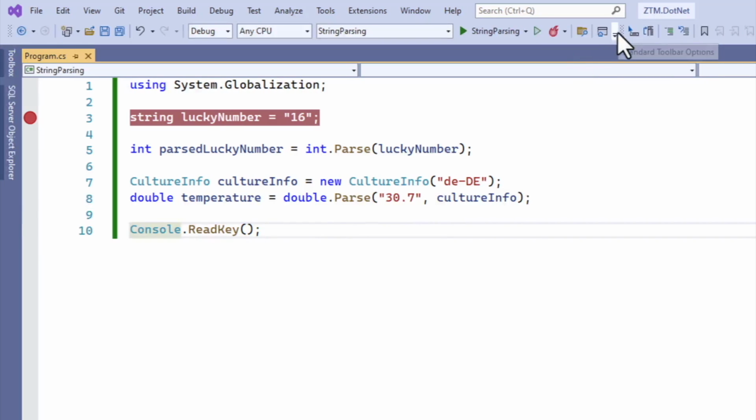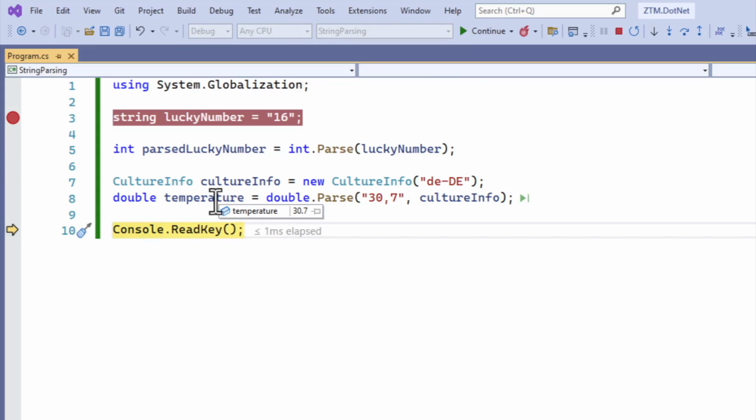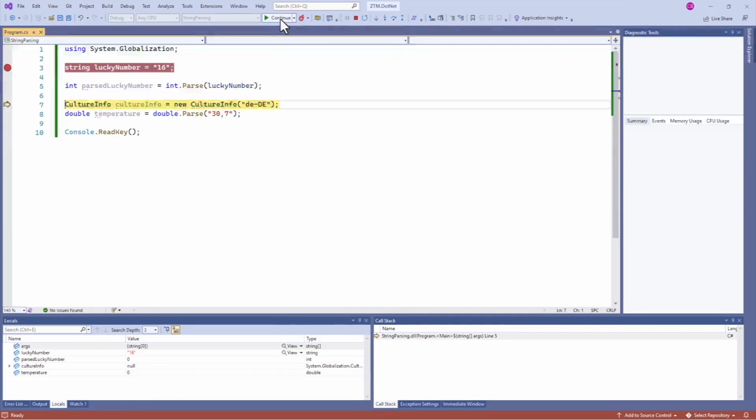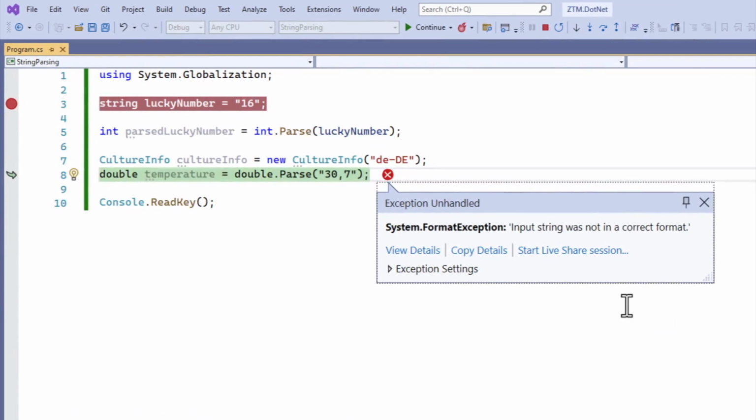Let's change the value to represent the character used in Germany. Let's use a comma as a decimal point and run the application again. As you can see, we now have 30.7 degrees again in our double variable. But what if I keep the comma as a decimal point and remove the CultureInfo object? Let's find out. We now run into a System.FormatException with the message "Input string was not in a correct format." We get this error because we have a string that contains a character that does not match the format provided in the parser.